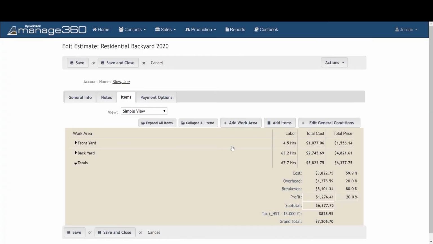One more important feature to mention right now is estimate locking. Since I have this estimate open, I have it locked under my user account, and that means that nobody else can go in and edit this estimate while I'm working on it. When I open up the estimate, I send a message to Manage 360 that tells it that I have it open and that it's locked for everybody else to use.